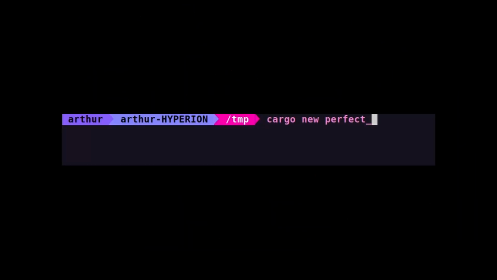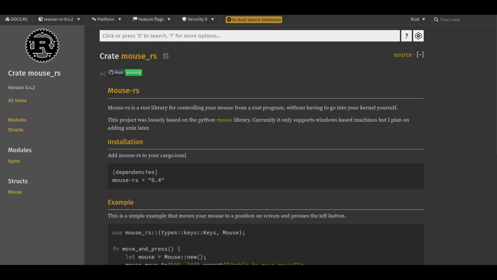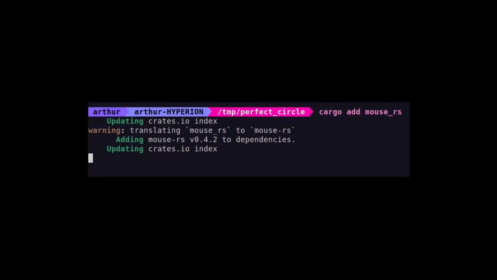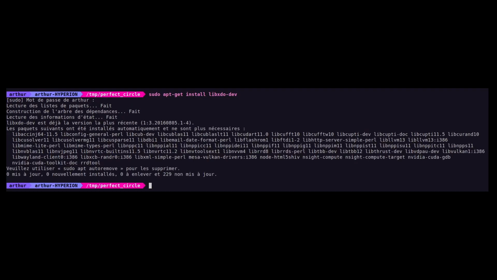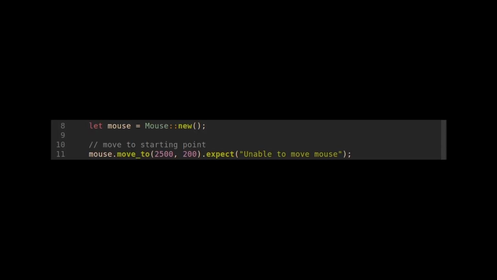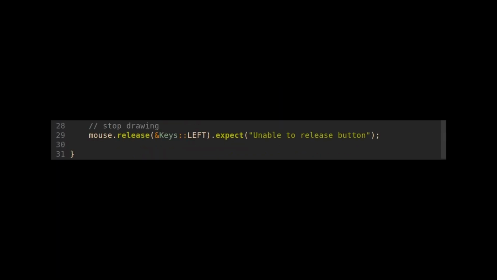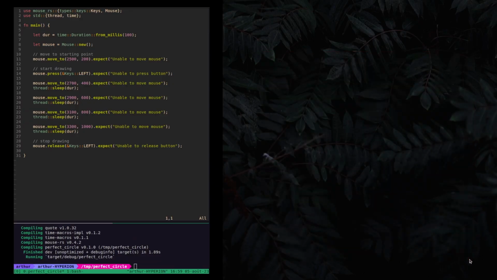Let's create a new Rust project. We need control over the mouse. MouseRS will do the job. Let's add it to the project and install the required library. We need to be able to move to the starting point, press the left button, draw by moving the cursor, and stop by releasing it. Let's run this example. It works.